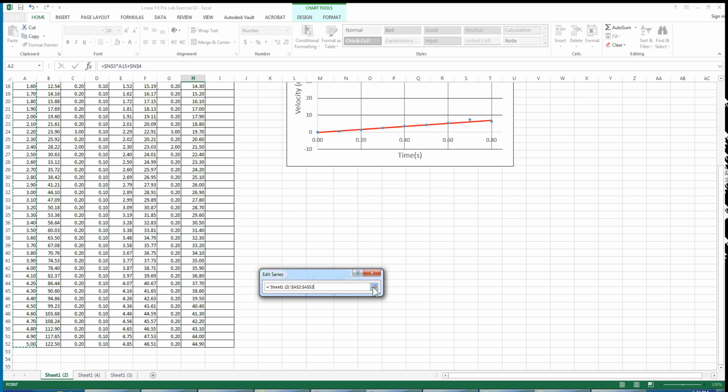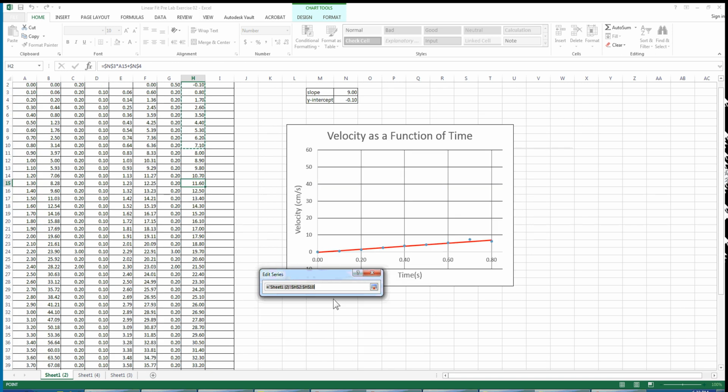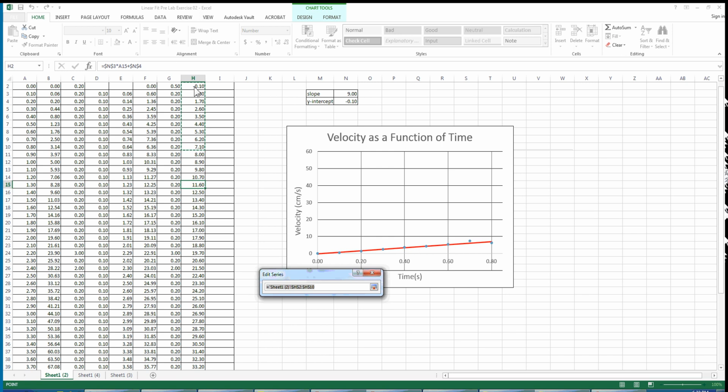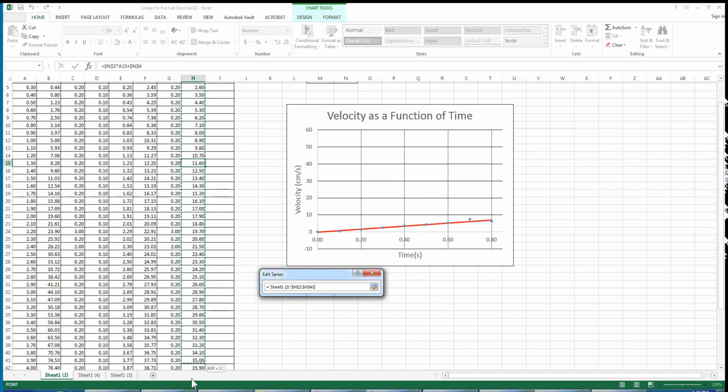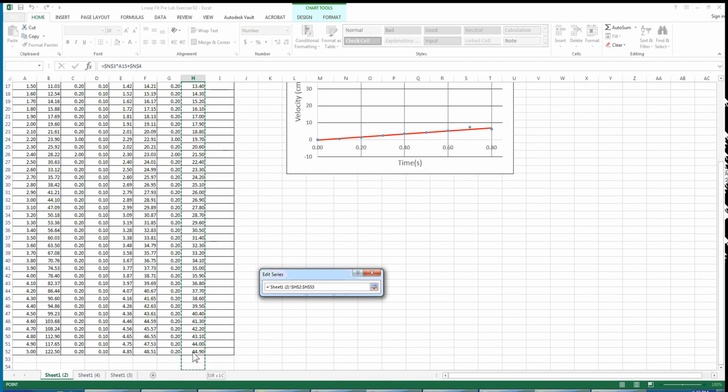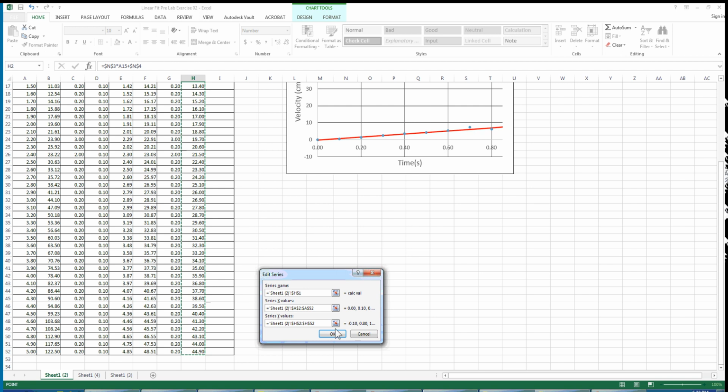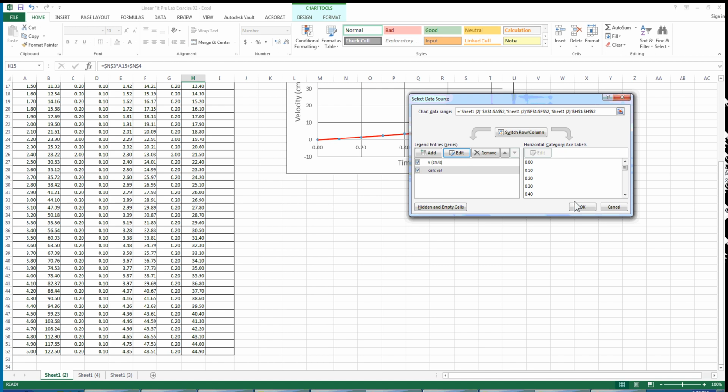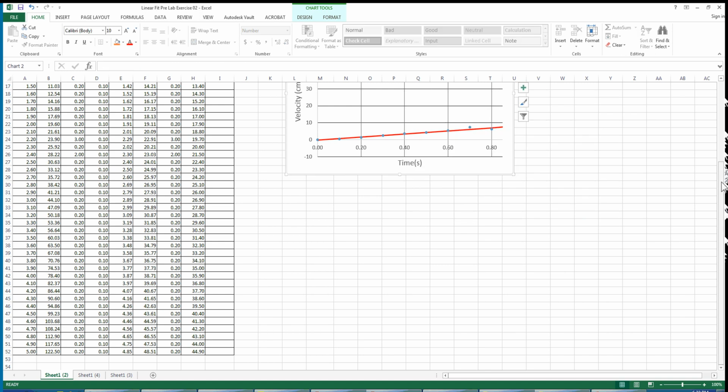And then similarly for the Y values, now just remember it's the H column. It's the calculated values from Y equals mx plus b. There we go. We do that, and we check and see that it's all symmetric again. And then we say OK, and we say OK again.